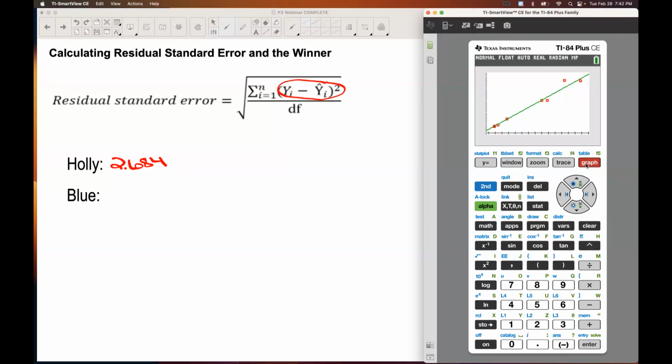Someone said you can use the dim of list 1 minus 1 as the denominator. Yes, to calculate your degrees of freedom if you forgot how many measurements you had. The degrees of freedom is actually the number of points minus the variables. In this case, it was only one variable. But if you were doing a 2-variable regression, it could be minus 2. That's why it's not always just n minus 1. That's beyond AP stats. So we would want to do this exact same thing for Blue to capture her value.